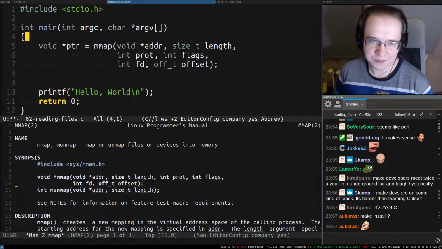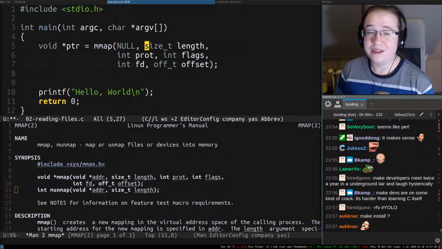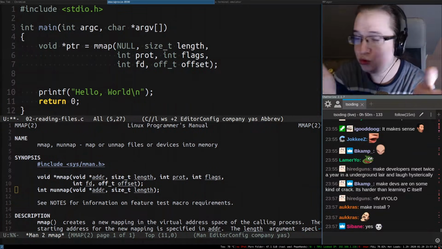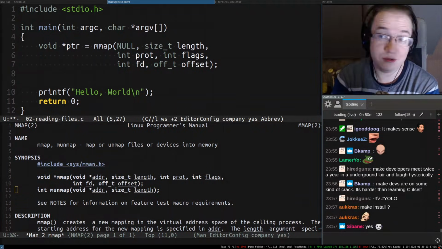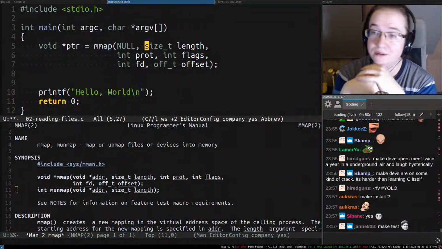So what's going to be the address? I guess we don't know. And what's going to be the size? This is where it's going to be very, very interesting. The size should be equal to the size of the file. So we need to know the size of the file.